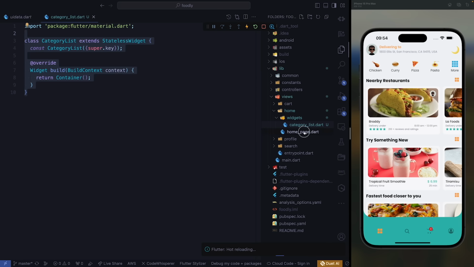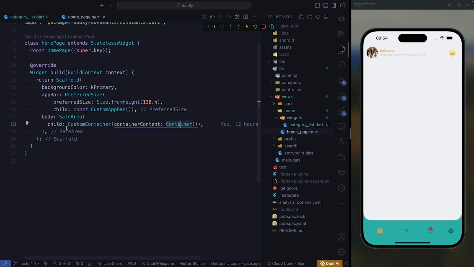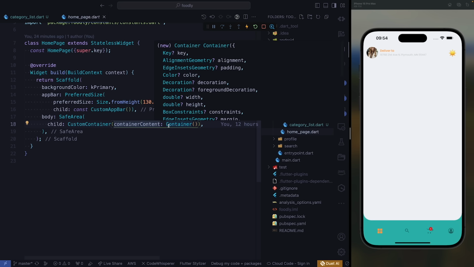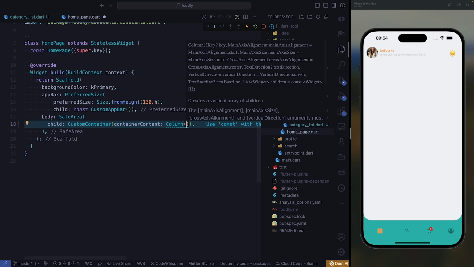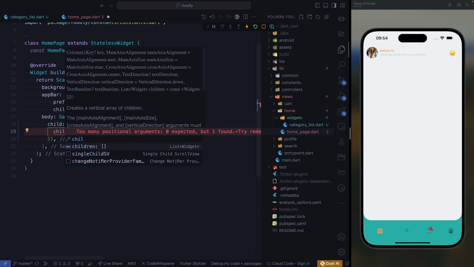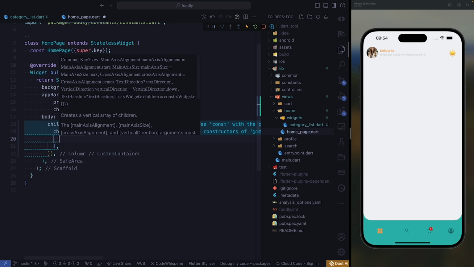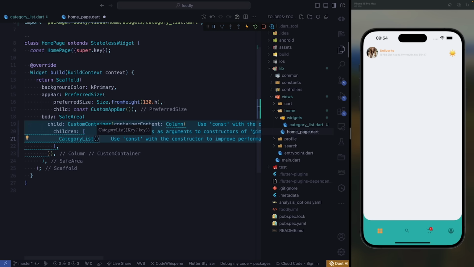Let's leave this like this for a minute and go back to our home page. In our home page, we need to change what we are returning here in our container content. Instead of returning a container, we're going to return a column. We need children. Let's bring the children down like that. Our category list is going to be our first child, and that's going to be the widget that we are serving here. Let's go back to our category list.